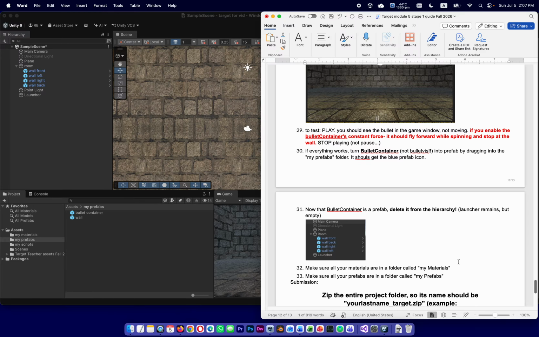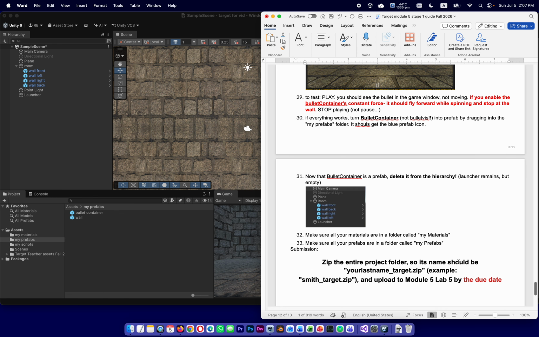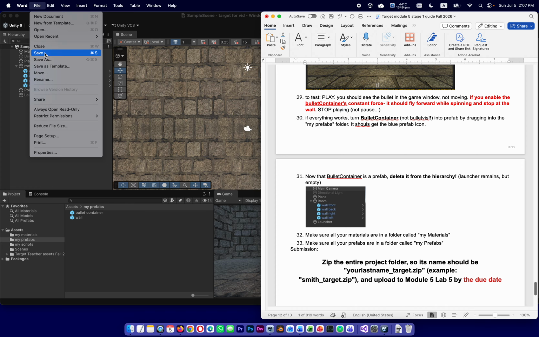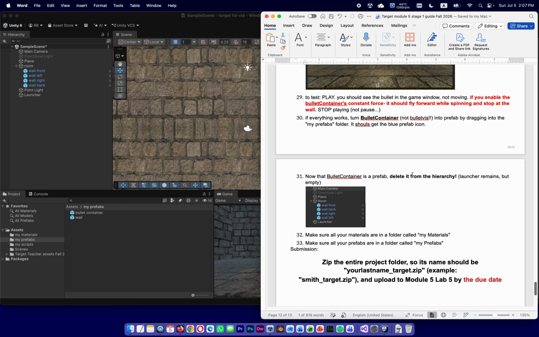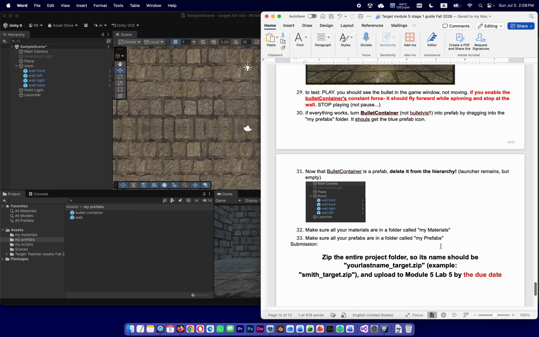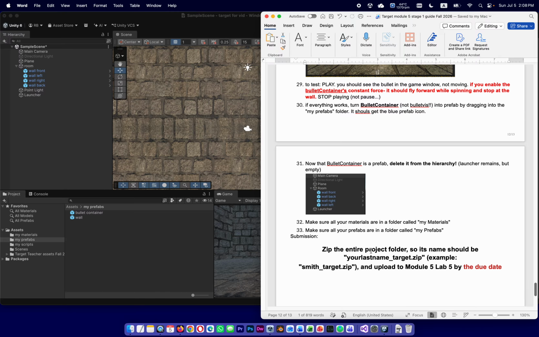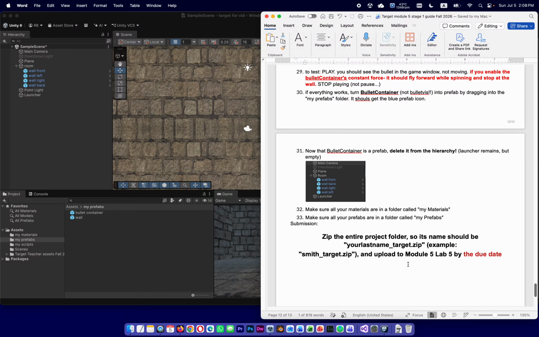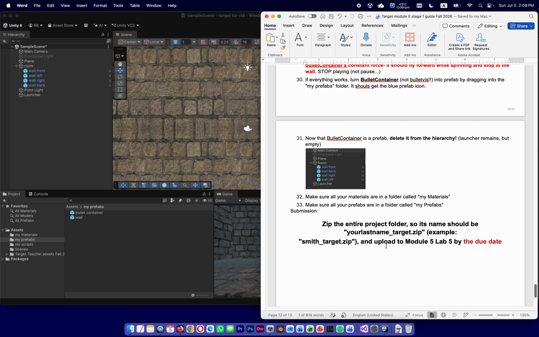Let's see what the next step is. That's pretty much it. Save. Now that your bullet container is a prefab, we deleted it from this. Make sure all your materials are nicely organized in a folder called My Materials. Make sure all your prefabs, which is only 2 so far, wall and bullet container, in a folder called My Prefabs. Zip the entire project folder, just like we've done in other folders, and upload it to the submission box by the due date. And it's very important to do that before next class, because of course stage 2 will start from where stage 1 ended, and this is the end of stage 1.